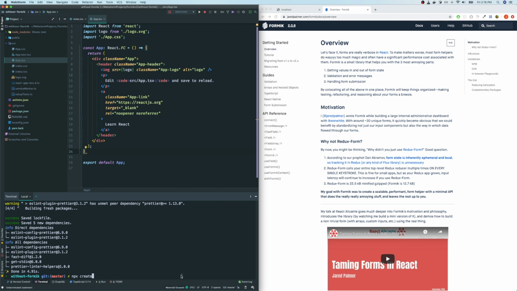Let me just erase this real quick. Go to a folder and just write npx create-react-app. Then I named this app without-formik, and I personally like using TypeScript. Now this is completely optional, although I think everyone should be using TypeScript, but if you want your app to be a TypeScript app, then you gotta write double hyphen template typescript and press enter.